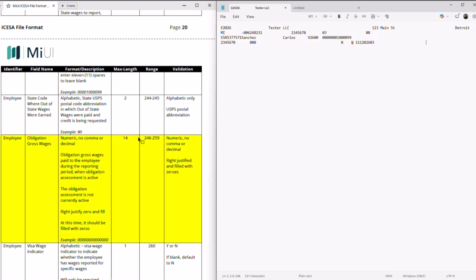Columns 246 through 259 is where we can enter obligation gross wages paid to the employee during the reporting period when the obligation assessment is active. Because the obligation assessment is not currently active, we will enter 14 zeros. Note that we are entering zeros and not blanks.